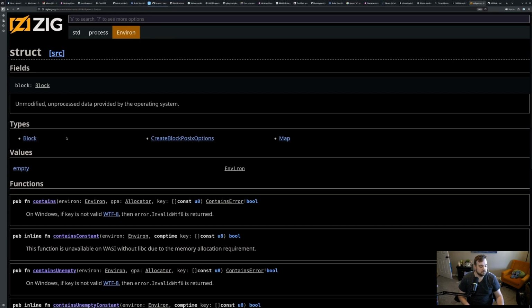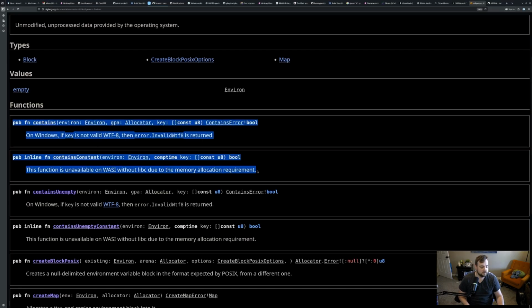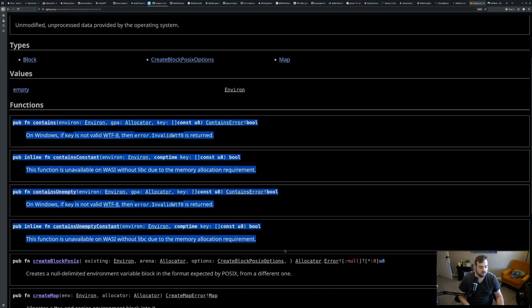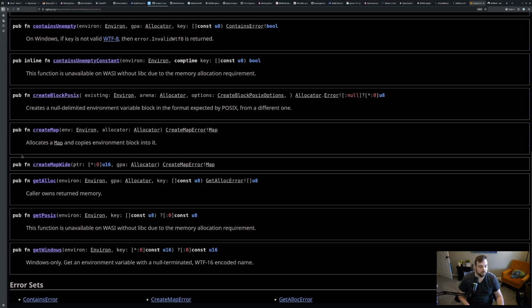So here's your environment and you can see some information about it. So unmodified, unprocessed data provided by the operating system. You got some types here like blocks, create block, POSIX options, you got a map. And more importantly, you have these functions. So this environ object has functions to indicate whether something exists in the environment variable map. So in our case, these contains would be things that you would want to use. If you want to create a null delimited environment variable block for POSIX, you could use create block POSIX. Create a map, allocates a map and copies the environment block into it.